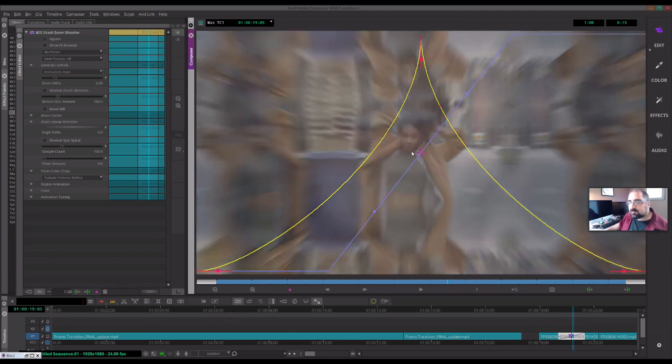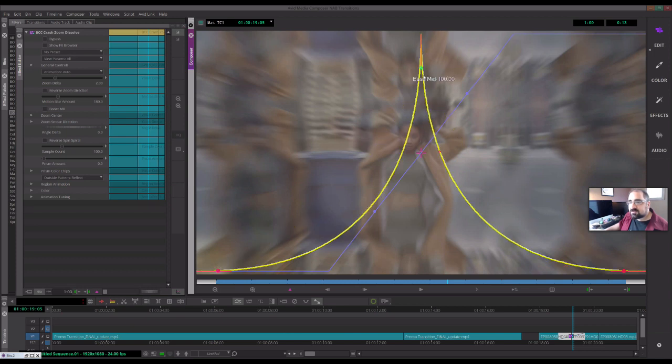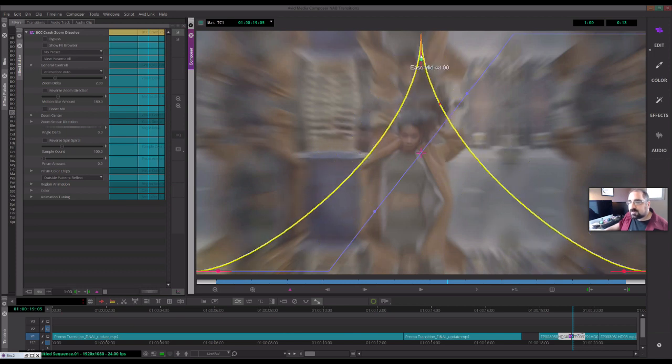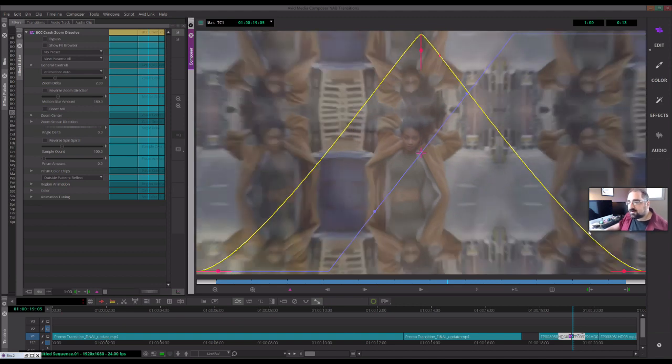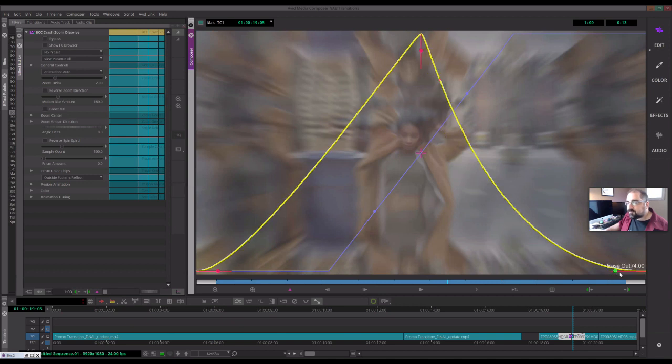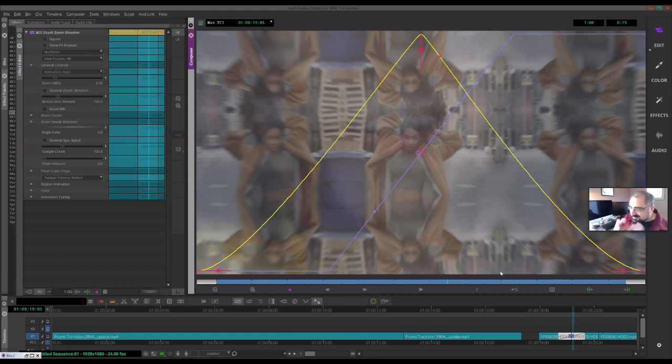So I can adjust how long it takes to dissolve between the effects, and I can then adjust the ease curves to how quickly it goes through the transition and how quickly it eases in and out of the transition. So I can really start to customize the look of the transition itself. Now, we're not talking about the look of the crash zoom itself, but this is controlling how one clip transitions and dissolves between the other.